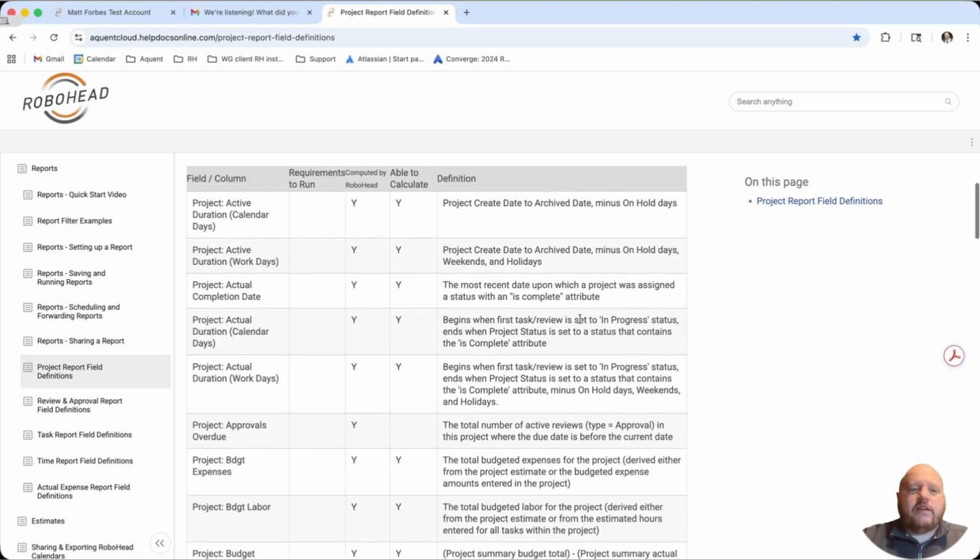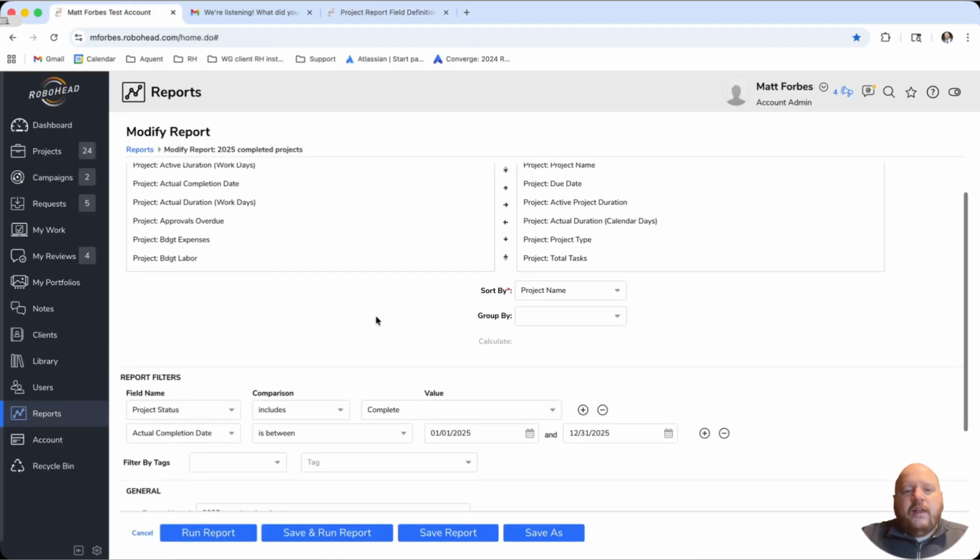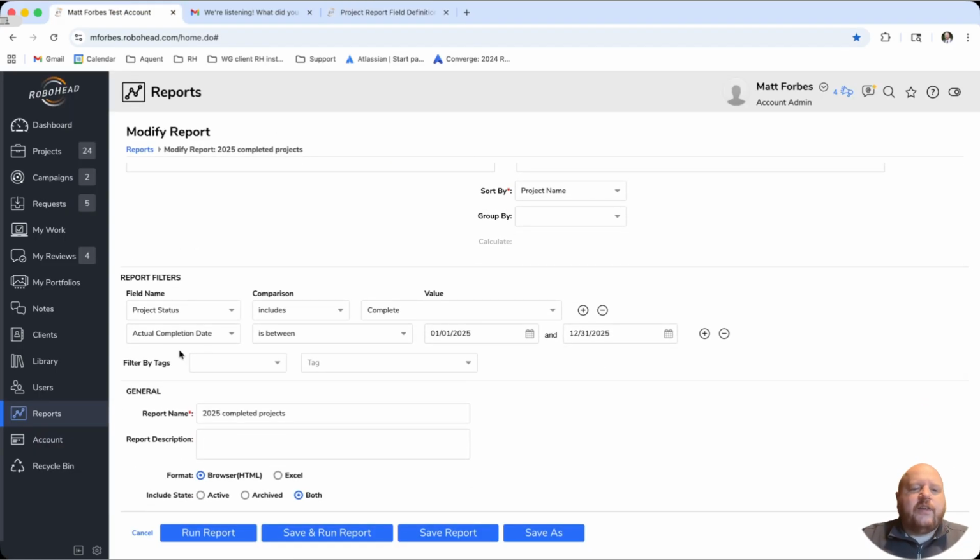And again, if you ever have any questions, you can come in here. You can also just reach out to RoboHead support. We'll be happy to help you break down anything that you're interested in. And so we can go down, as you can see, again, just simple, but you can get into the nitty gritty. You can have what I have set up. Project status includes complete, and the actual completion date was from the start of the year to the end of the year.